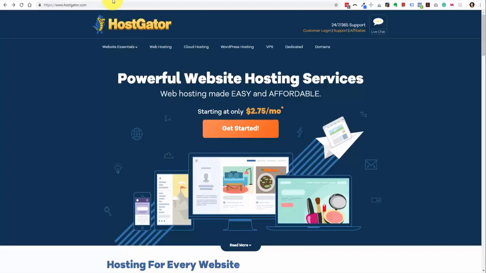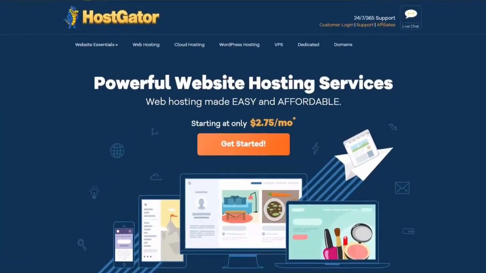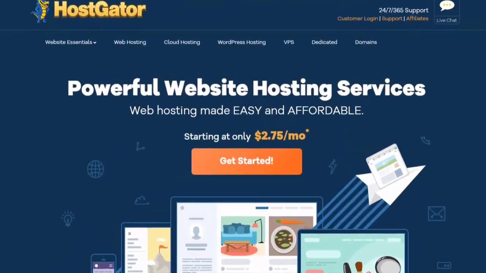I'm going to walk you through HostGator's website and your options. So right now, I'm on the HostGator homepage, and up at the top bar here, the navigation menu, you're going to see a lot of options for hosting. So you have regular web hosting, cloud hosting, WordPress hosting, which you might think we need since we're installing WordPress, VPS, dedicated, and they also do domains.